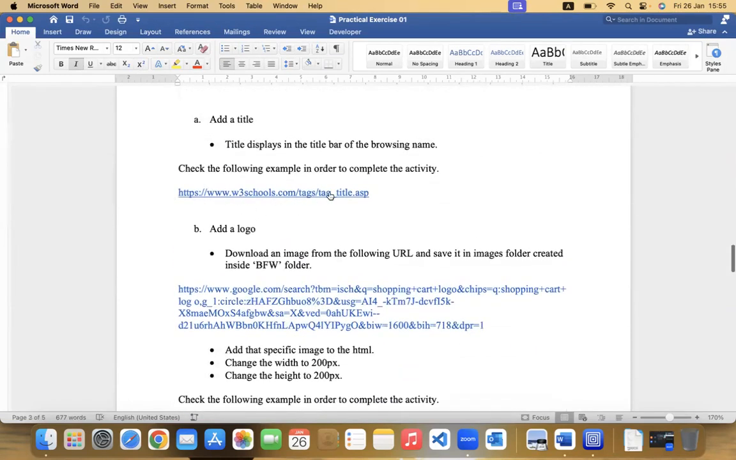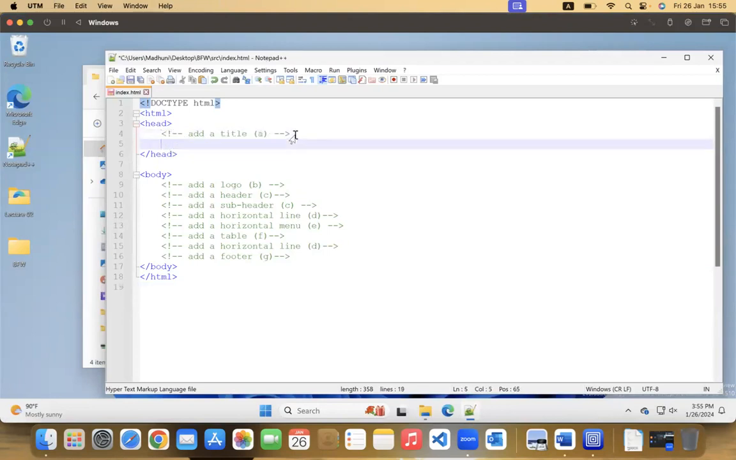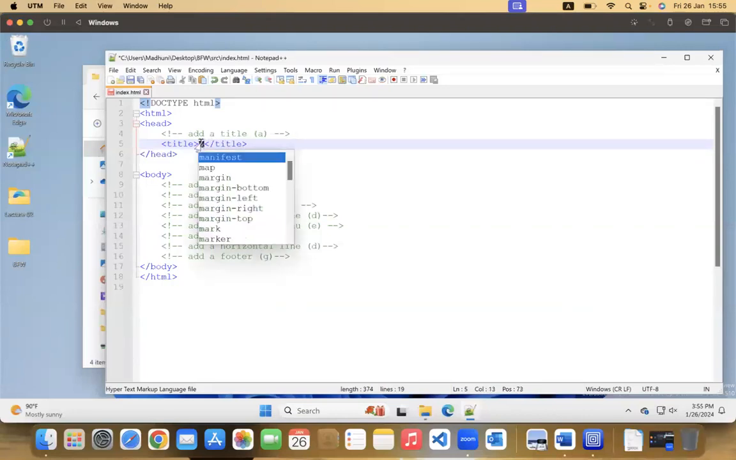If you want, you can go through with these links and you can go with those tags. Okay, let's see. So here, for adding the title, we need to give it in here, in the header tag. So this is how you can give title. You need to do the title closing one as well, like this. So within that, we can give the title, My Shopping Cart.